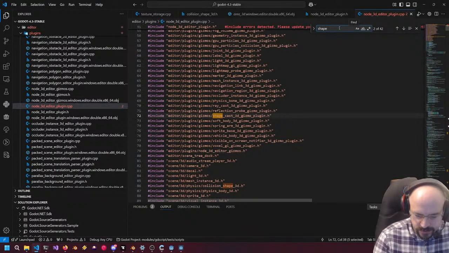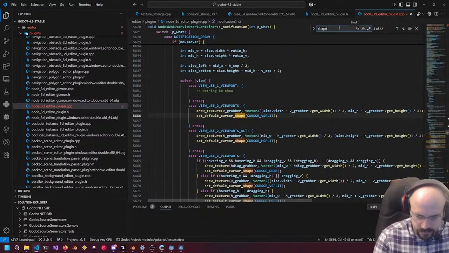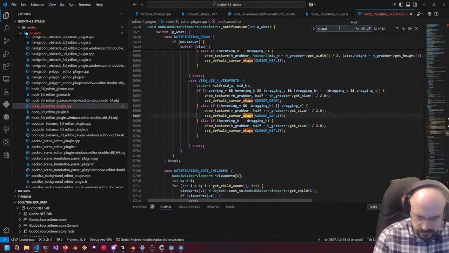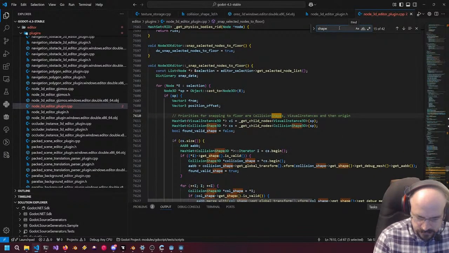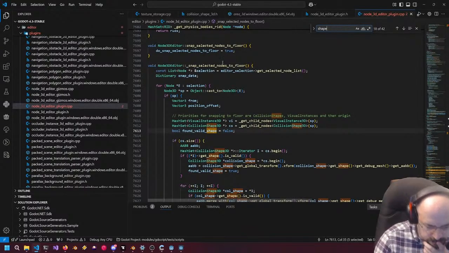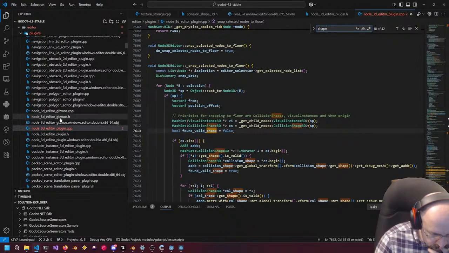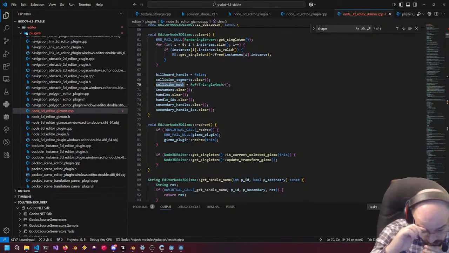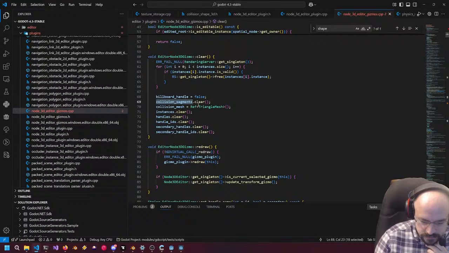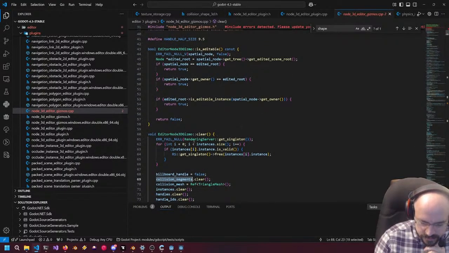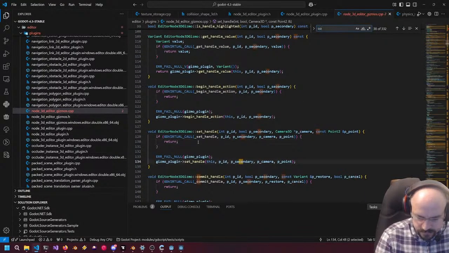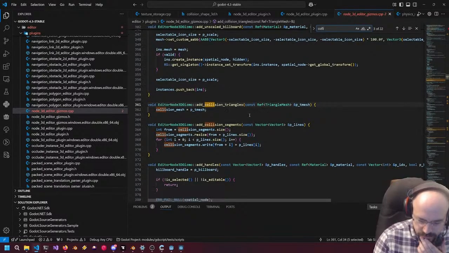Editor plugin came with Shapecast 3D gizmo. So collision meshes are rough triangles, collision segments, rendering server singleton. Right, so add collision mesh triangles.